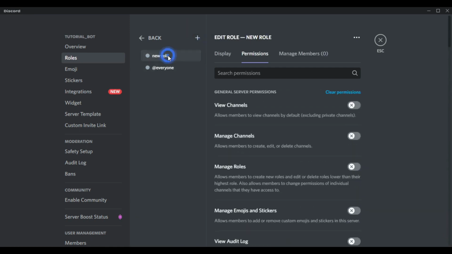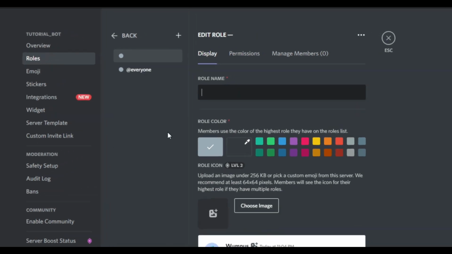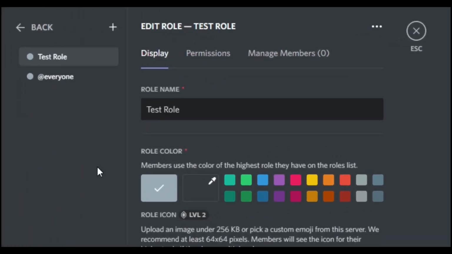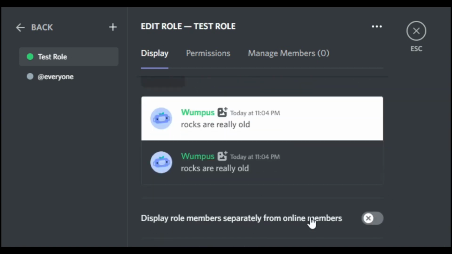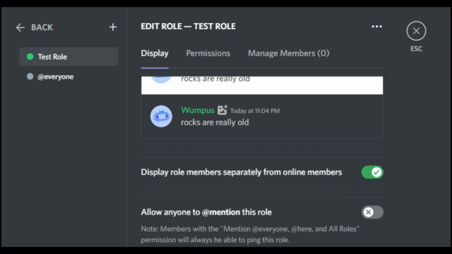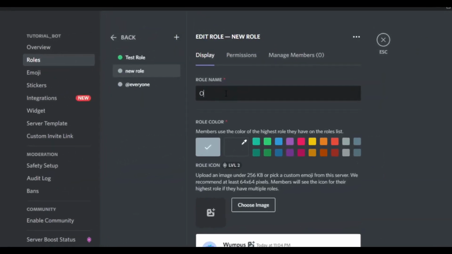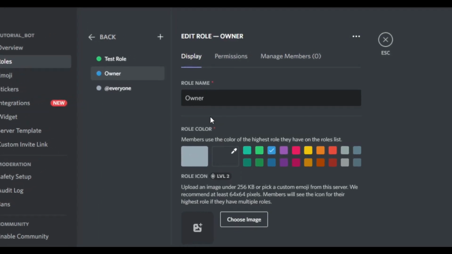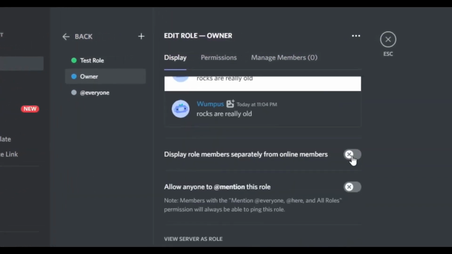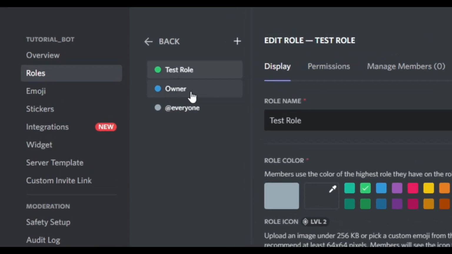Now, I will create a new role for our members. I will name it test members, not test role as it shows, because I will change it later. Then, I will give it the green color, and turn on this feature, to display role members separately from online members. Also, I will add one more role. I will name it owner, which is me. So I will give myself the blue color, and turn on that feature too. Make sure to put the owner role above all the roles, since the way Discord works, the owner role has the ability to manage the roles beneath it.